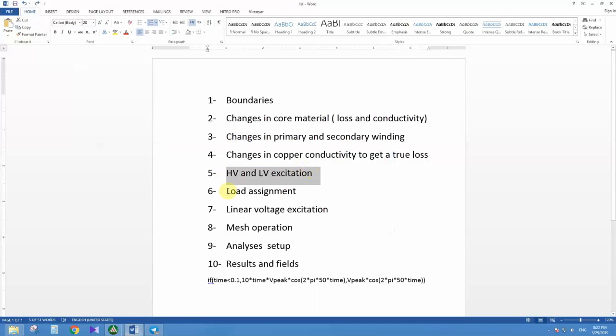HV and LV excitation, load assignment, I told you about its linear voltage excitation. I told you with this condition. Mesh operation.